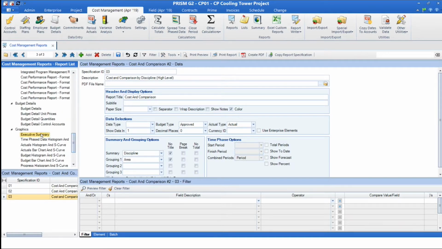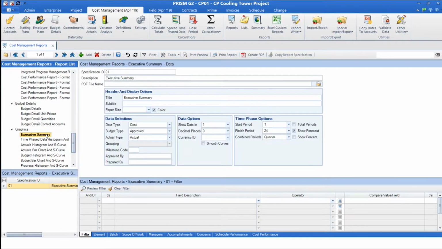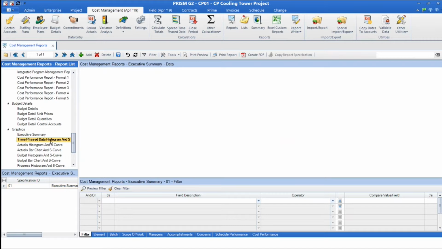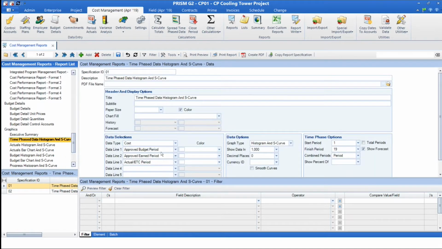I can go to other reports. I can see I have a lot of pre-configured reports, an executive summary, time phase data histogram and S-curves, comparing planned, earned, actuals, and so on. So I want to take these reports and put them in another project, or copy them to another project, without having to recreate or reconfigure these reports one by one.